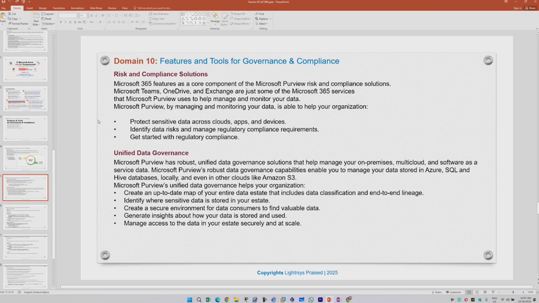It will protect the sensitive data, identify data risks, and get started with the regulatory compliance. So that will show you the purpose of using this tool: it will be protecting your sensitive data, and it will be giving you identification of which data is at risk. If it is showing red on the graph, it means that it has a compliance issue. If it is showing green, no problem, everything is fine. But if something is red, it means that you need to go for the regulatory compliance.